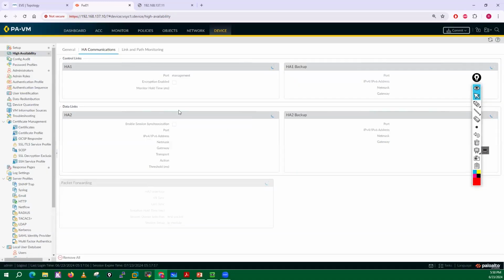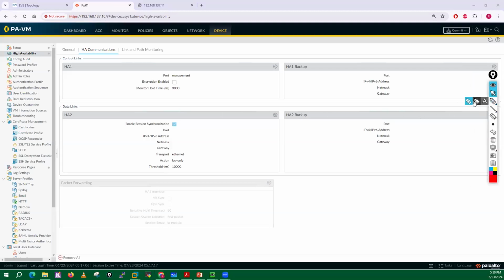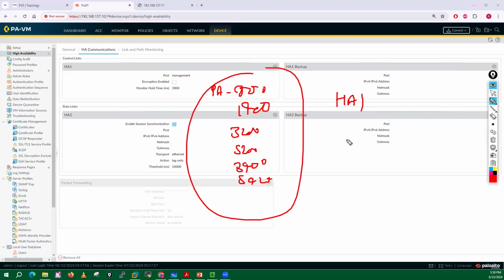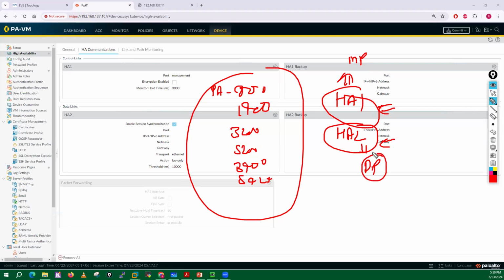Now for the HA configuration: whenever you work with the hardware devices of Palo Alto Firewall, like the 800 series, 1400 series, 3200 series, or 5200 series boxes, they have a dedicated HA1 interface and a dedicated HA2 interface. The HA1 interface is part of your management plane and the HA2 interface is part of the data plane, and these two interfaces are available. But this is my virtual device.